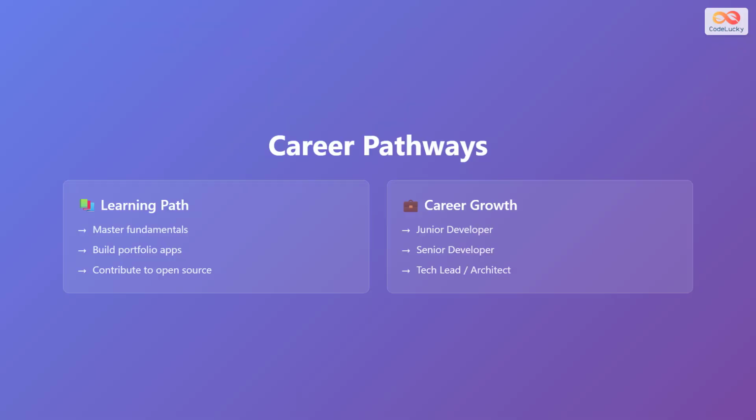Let's discuss two important pathways for mobile app developers. The learning path typically starts with mastering the fundamentals of programming and chosen platform. Next, you should build practical portfolio apps that showcase your skills. Contributing to open-source projects is also valuable as it helps you gain real-world experience and learn from other developers. As for career growth, most developers start as junior developers, working on smaller features and learning from senior team members. With experience, you can become a senior developer with greater responsibility. Eventually, you can advance to technical lead or architect positions where you design overall system architecture.